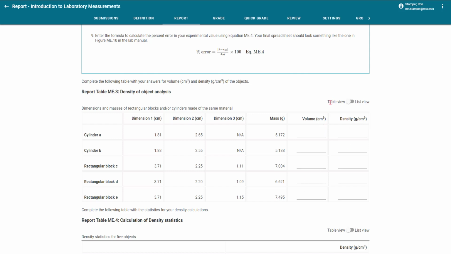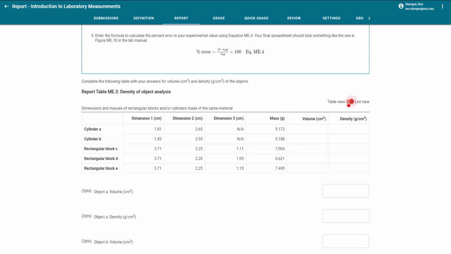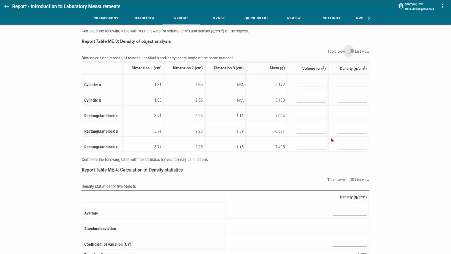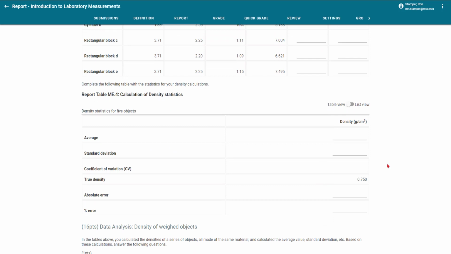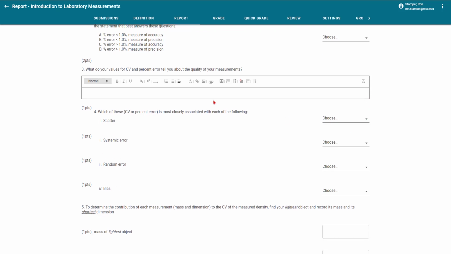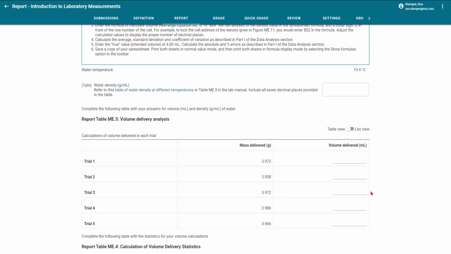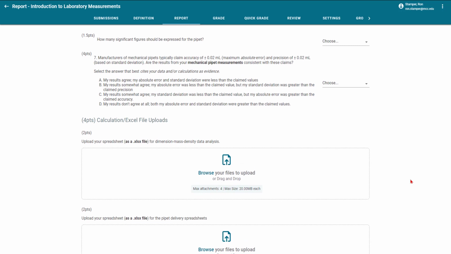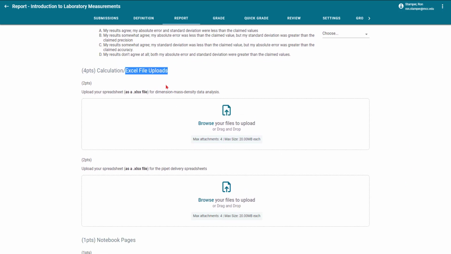They show it by default in a table view, which I kind of like because it matches what you would see in the procedure document. You can also click it to a list view where everything has its own little box down below. I find this confusing because you have to then make sure you're filling in the right box. So either way you want to do it, punch in your data here, punch in your results here, and then there's a couple of questions, a little free response thing, a few more questions. What I want to show you is at the very bottom, if I scroll, sorry again for the scrolling, if I go to the bottom, you'll see some file upload spots.